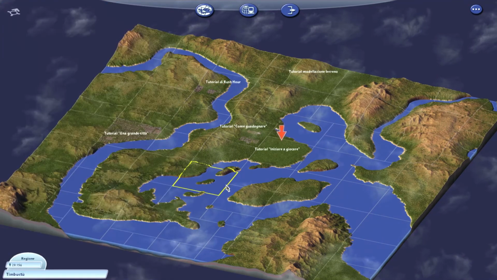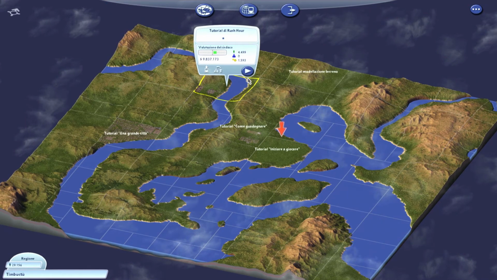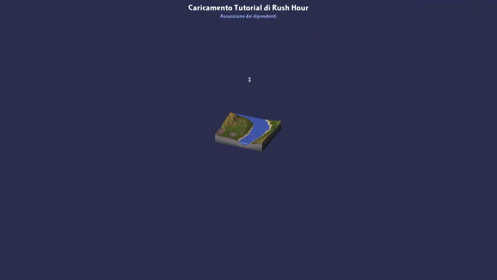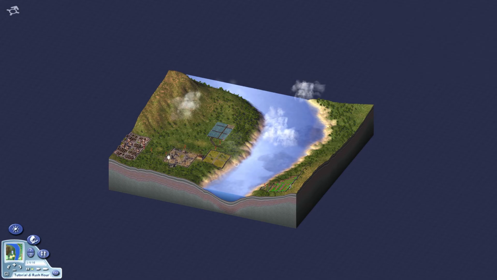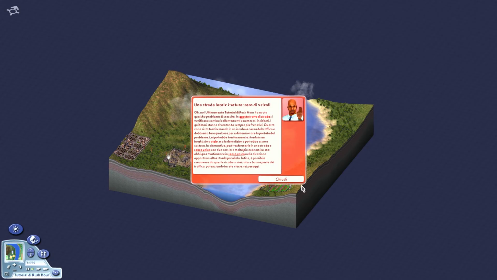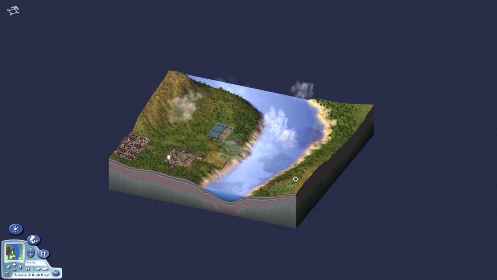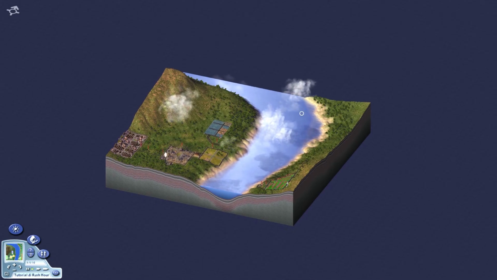And then press the dot button, and let's start with another set, which in this case is a tutorial for Rush Hour. You can see that with the use of ReShade the game has another look, a modern-looking graphic.